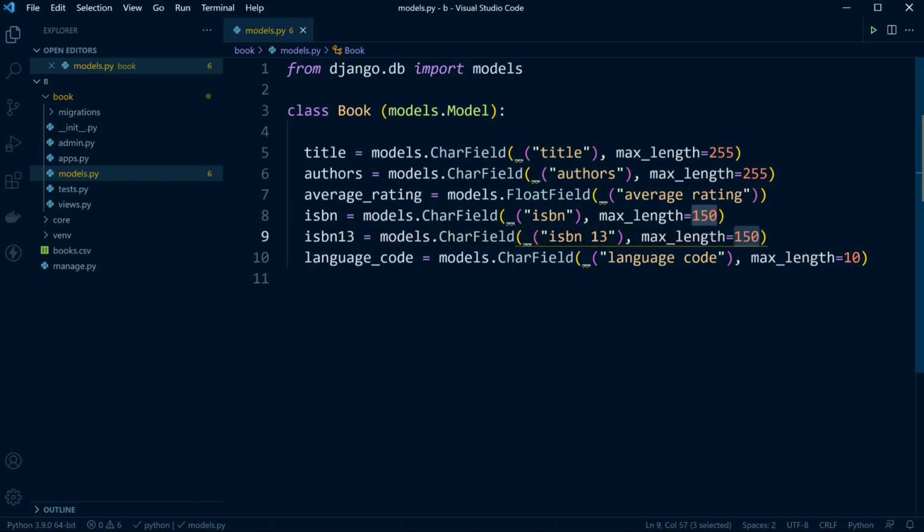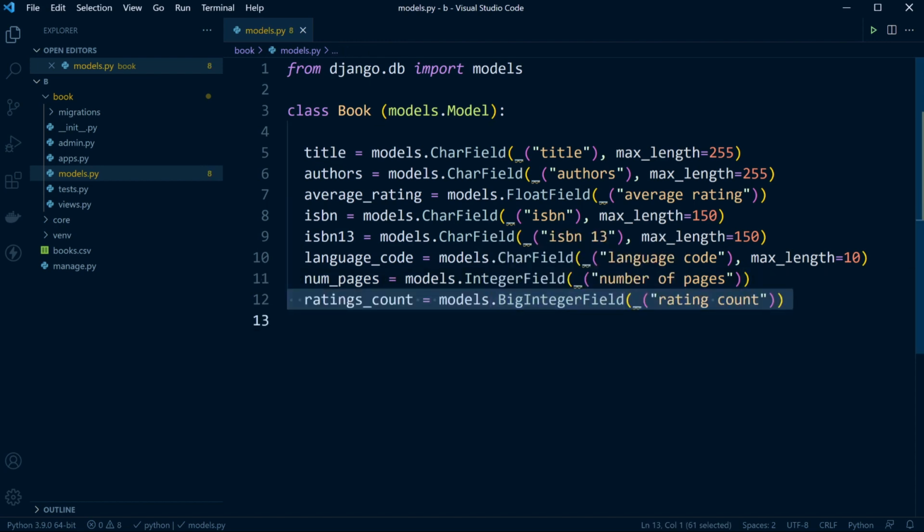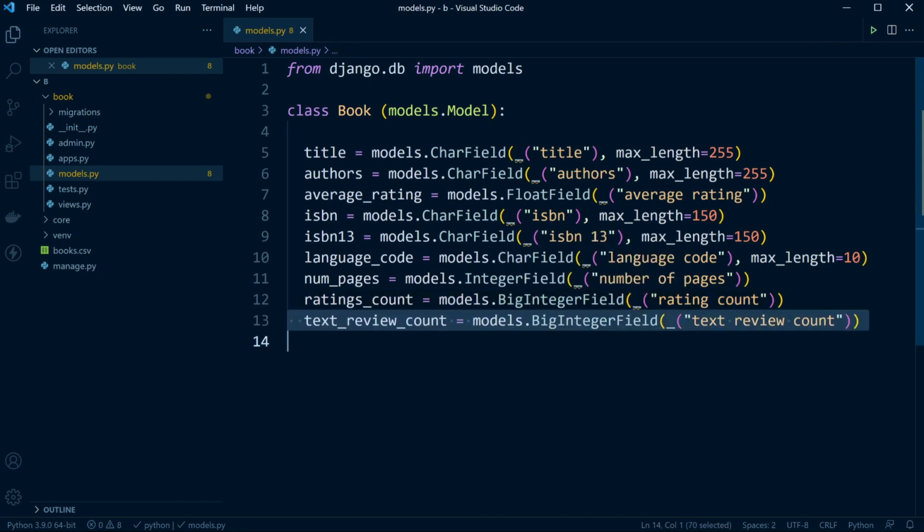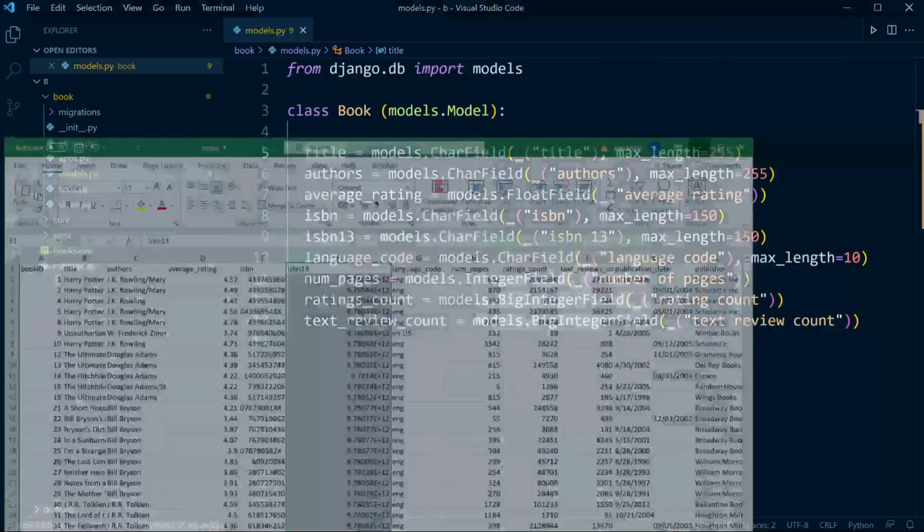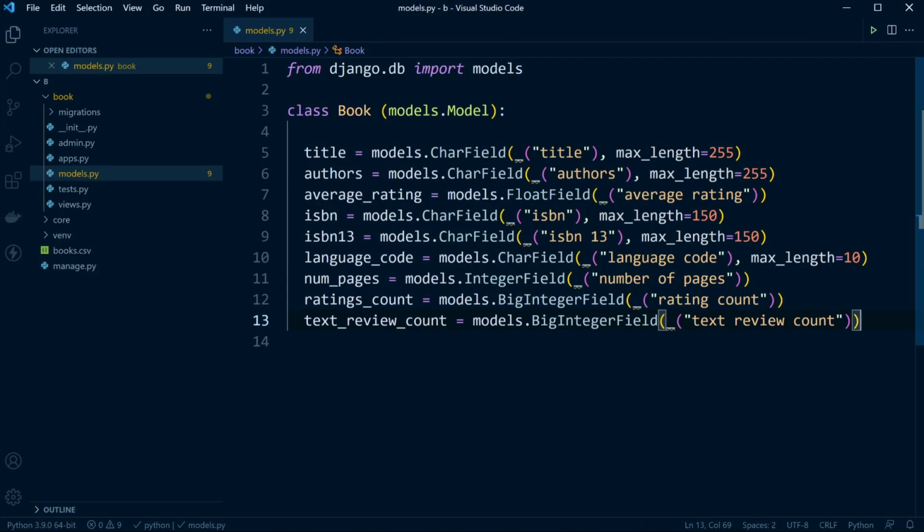So we've got the language code. That's going to be a character field again. And then an integer field for number of pages, that's not a problem. And then I've used a big integer, which is a rather large number. Probably an integer would be okay here for the rating count, and then the same thing again here for the text review count. Notice that I'm trying to make sure that I match the titles of my fields here to the actual titles in my data set. It just makes it nice and easy to move across.